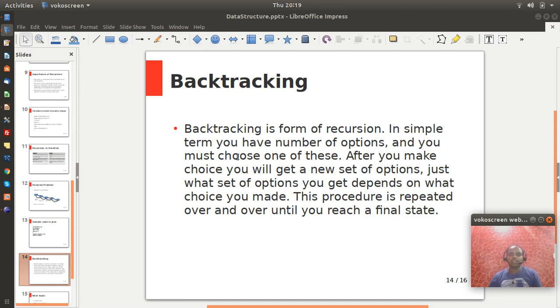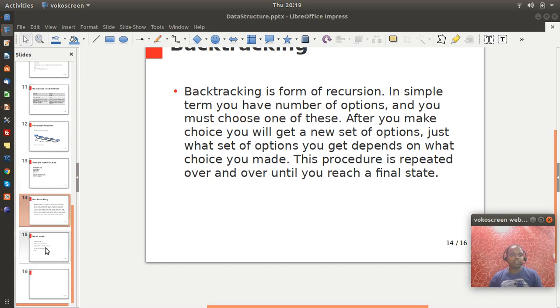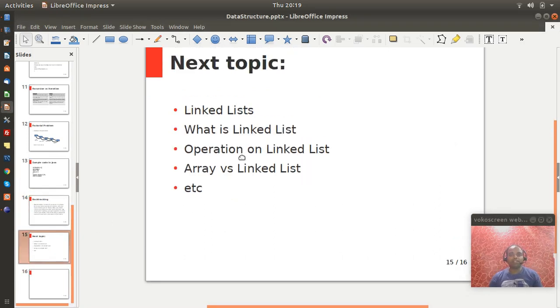Okay. So what will we discuss in the next topic? In the next topic I will discuss linked list, what is a linked list, operations on linked list, and array versus linked list. So stay tuned with us.